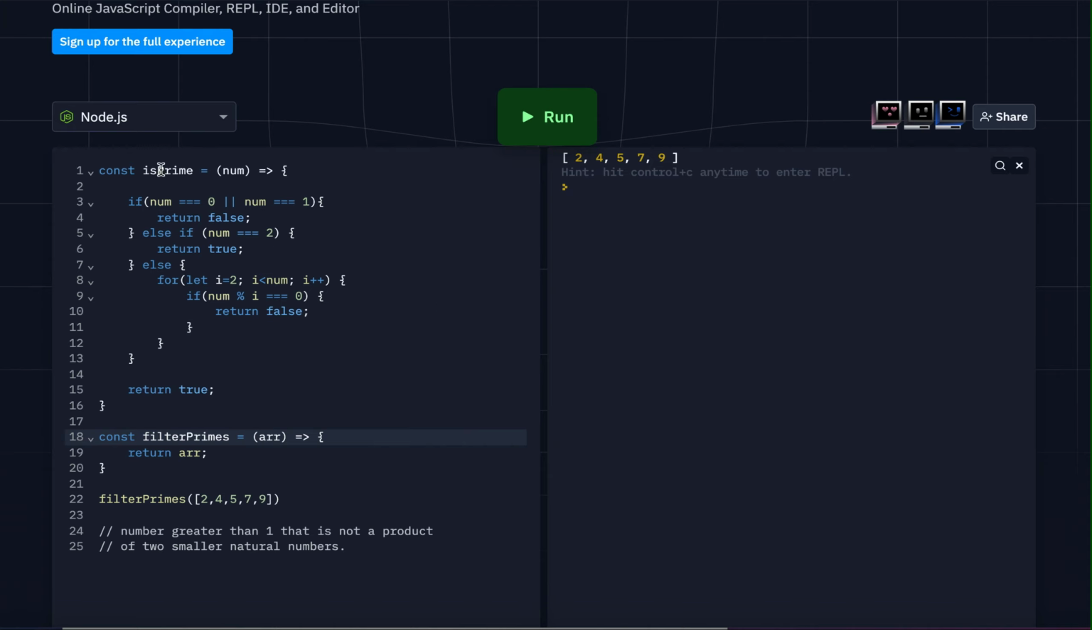Now that we've made this function isPrime, we can just call the filter method, put in a parameter I, and just say isPrime I. Now check how cool this is. It's going to return all the prime numbers. So if I add 10, it shouldn't show up. Likewise, if I add 19, I should see 19 in here. There it is.